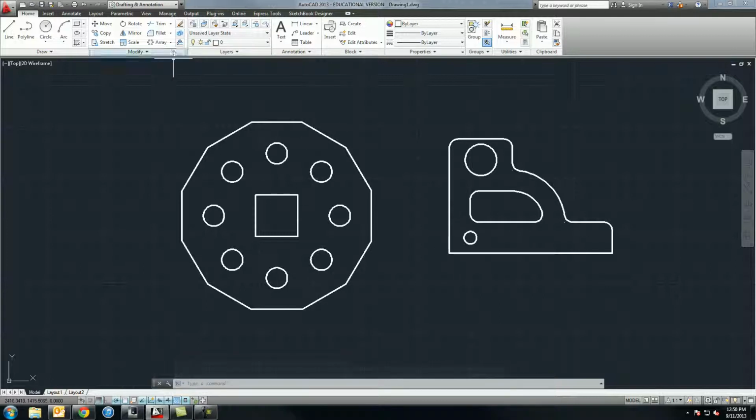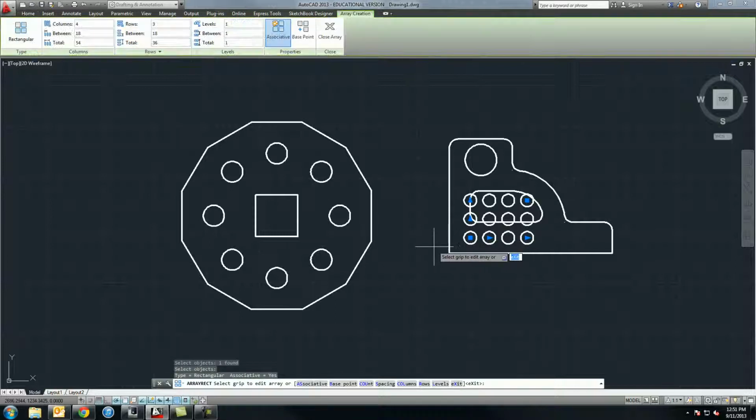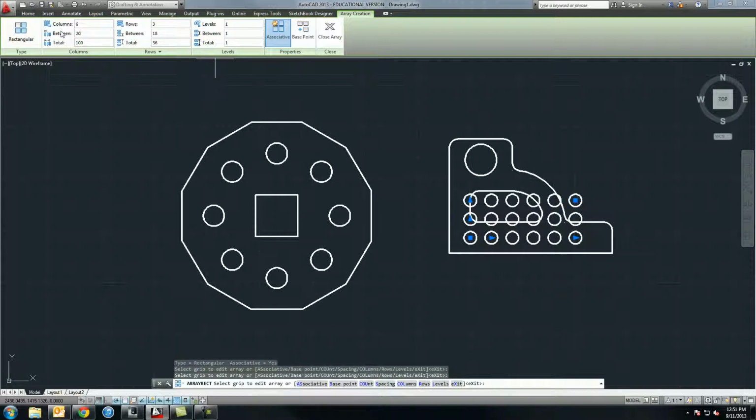For my rectangular array, I just come in here and select rectangular array and the object. Once I hit enter, it gives me all of this information on here. You can edit everything over here, or you can just use the dialog box that you have. In this case, I have 6 columns because there are 6 holes, and there is 20 millimeters between each of them. I'm sorry, there's 7 holes with 20 between each of them. So 7 and 20 is all I need for that piece.